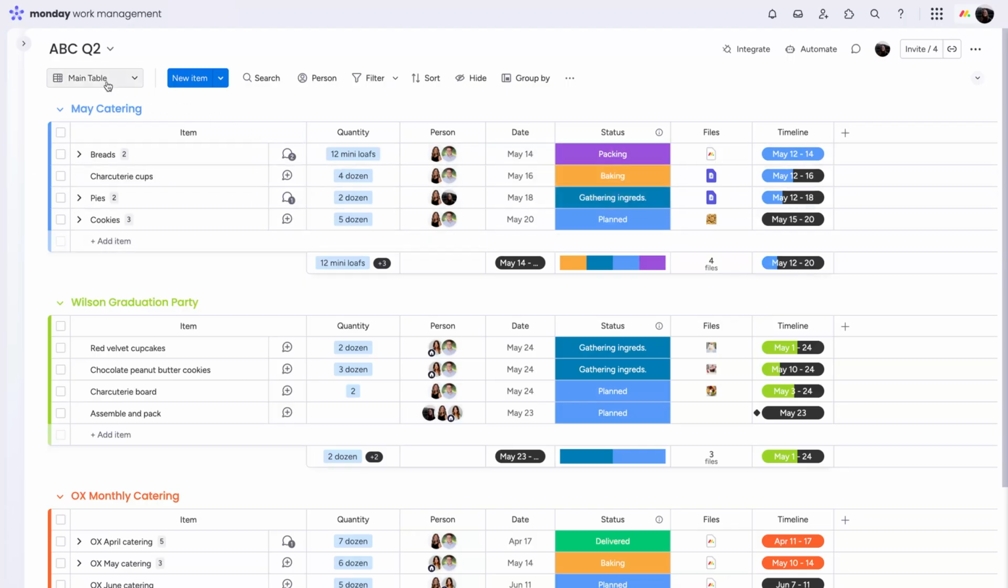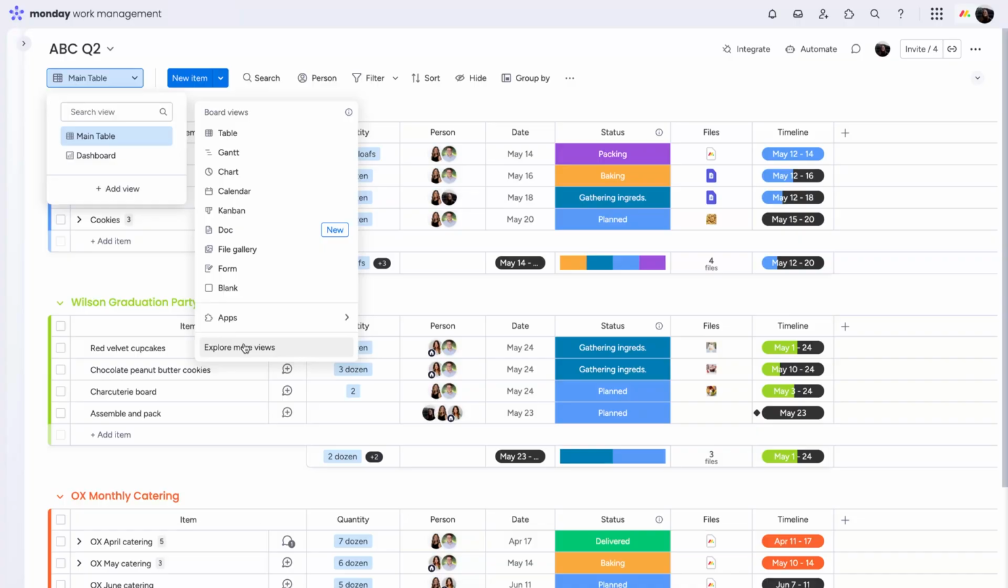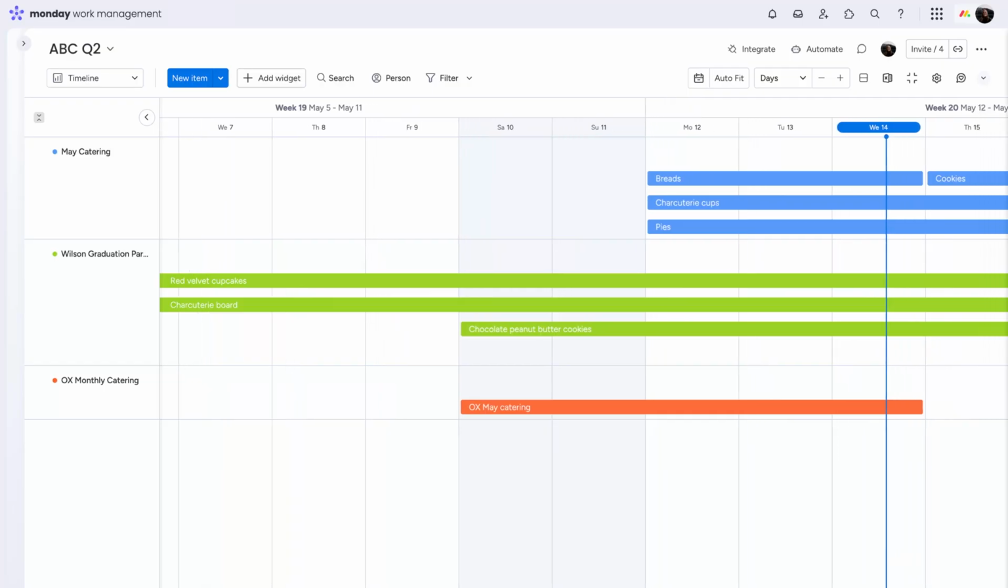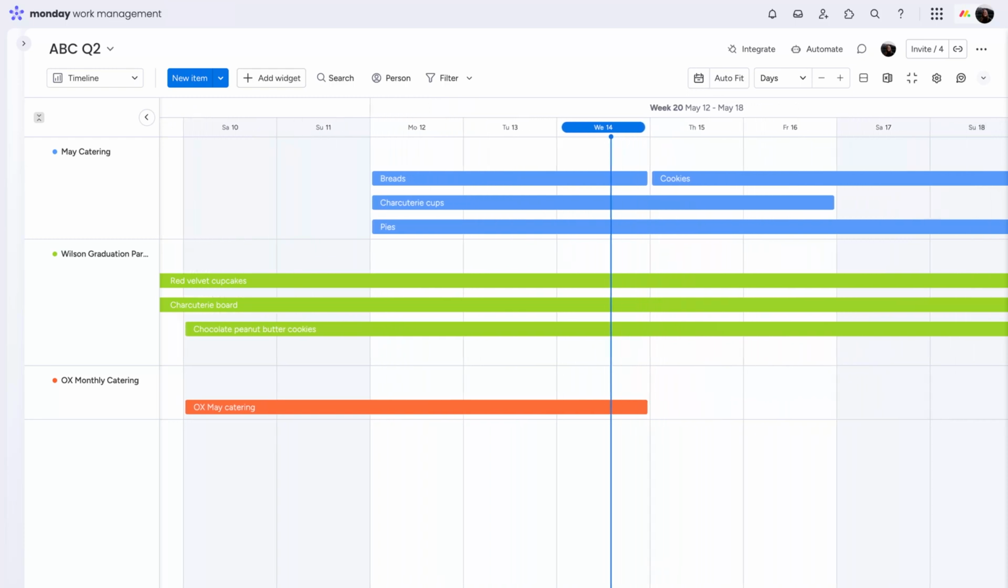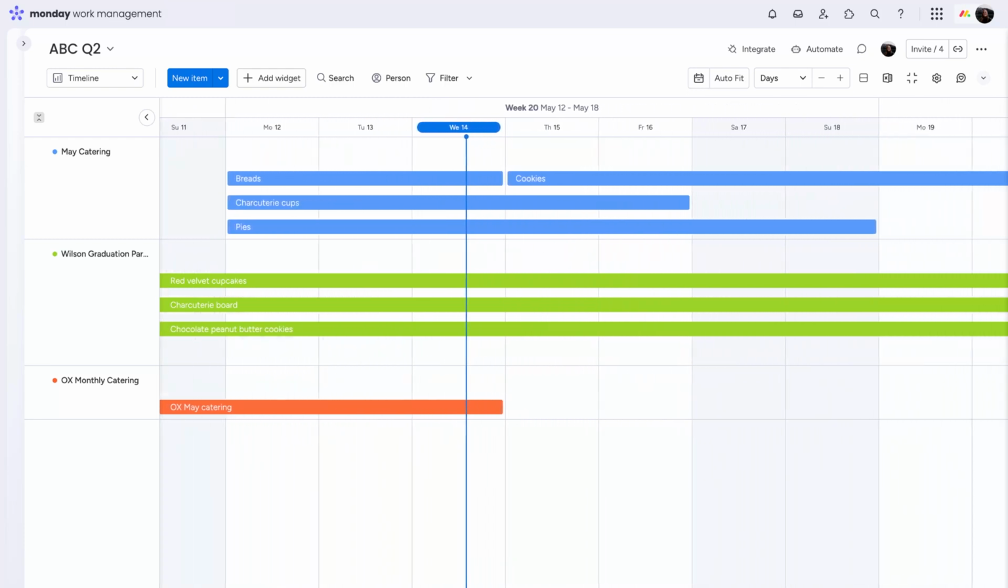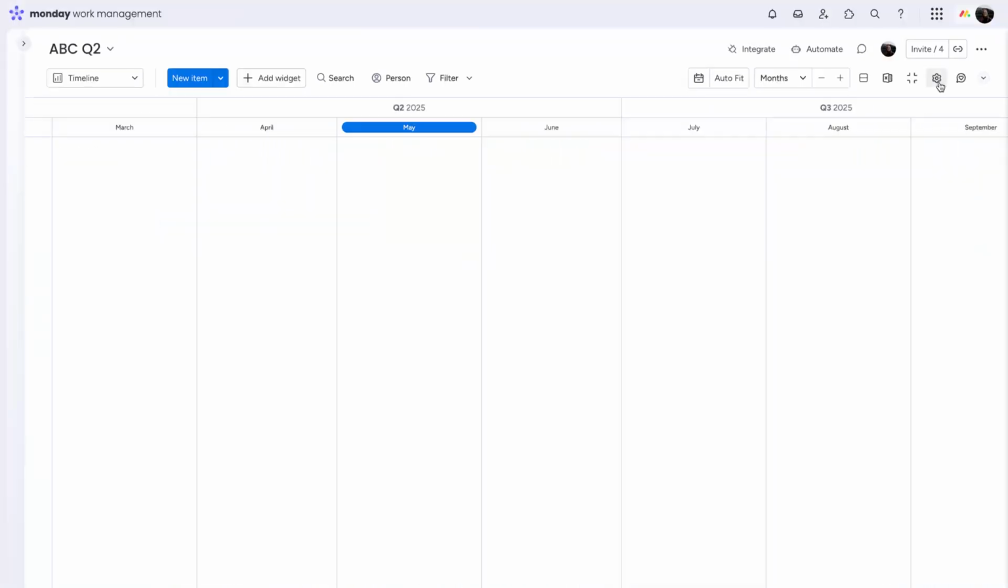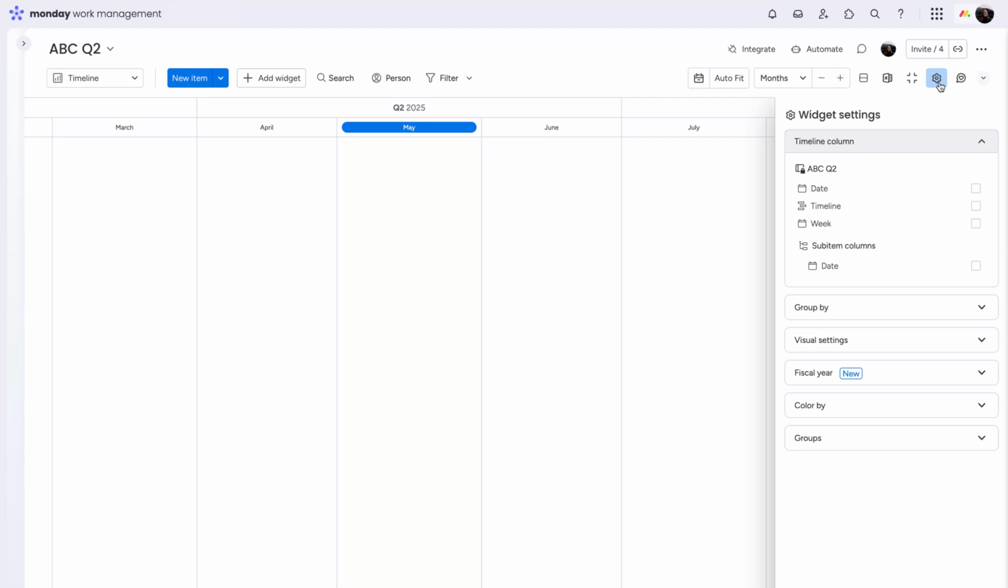When you're ready to see your dates come to life, check out the timeline board view. This view gives you a big picture snapshot of where all your items stand in terms of their timeline, displayed neatly and color-coded in a calendar. This view is totally customizable, so open up the widget settings here and make it your own.